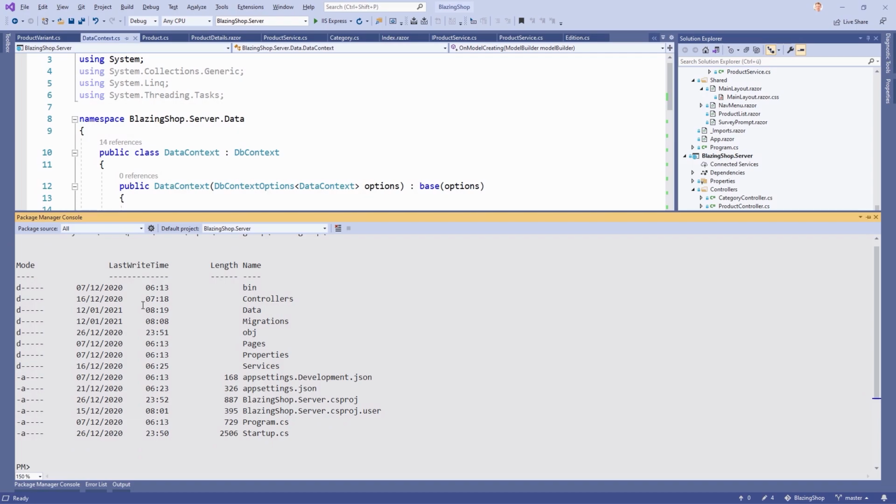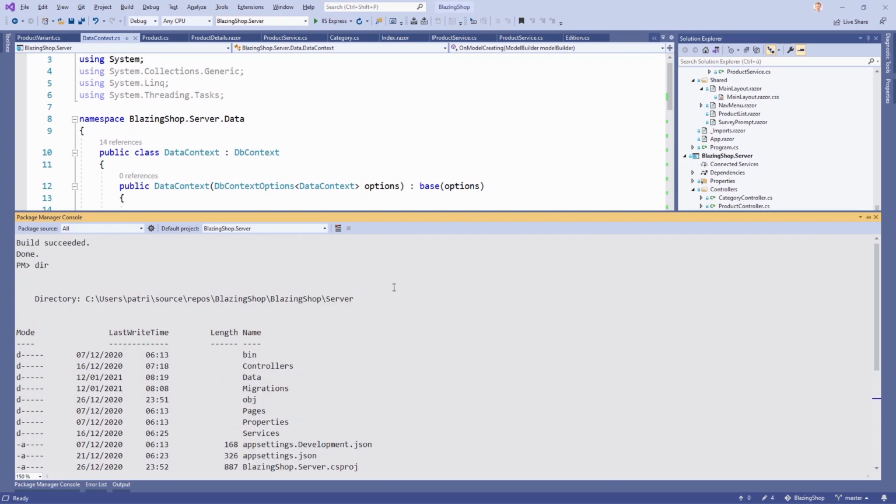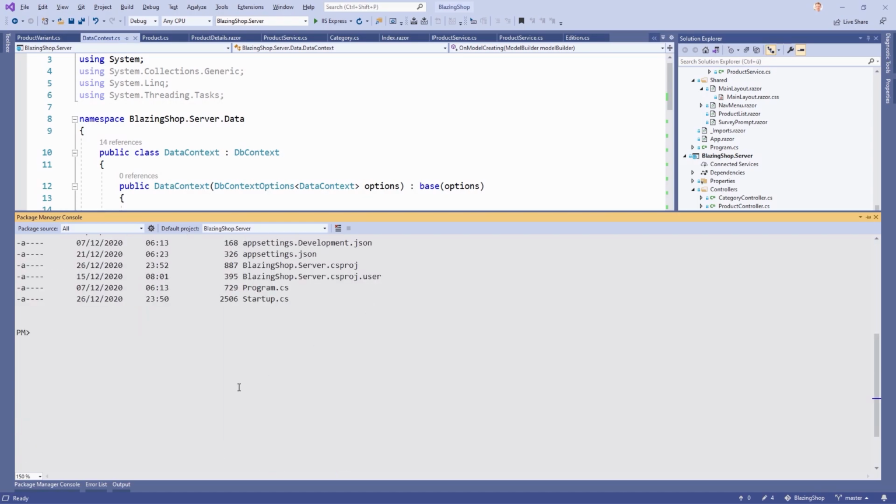So let me see, we are in the correct directory. Make sure to be in Blazing Shop server, and then we can add a new migration with dotnet ef migrations add ProductVariants, and now let's see. So we're going to build this, and I think the data will be lost.